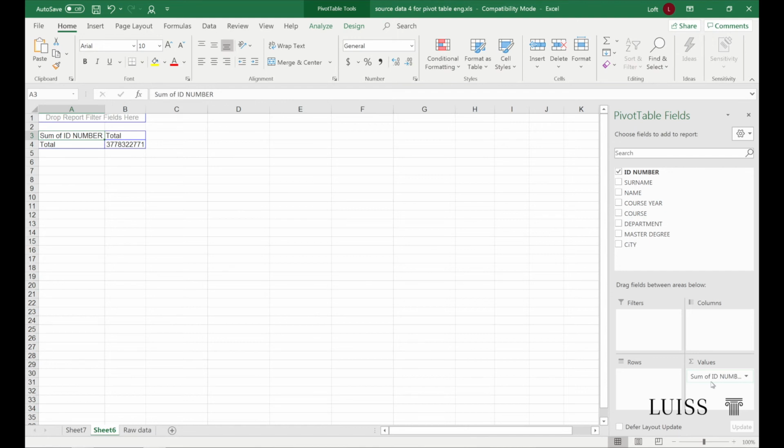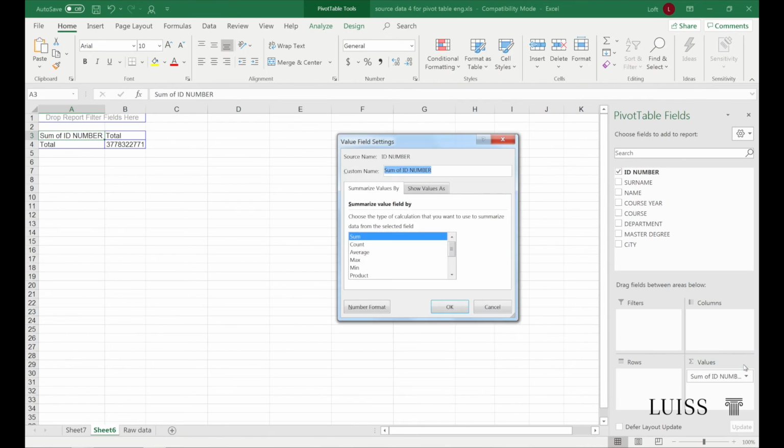It is possible to change the function applied. Simply click on the down arrow to the right of the field label and choose Value Field Settings. From here, you can select Count from the various options available.